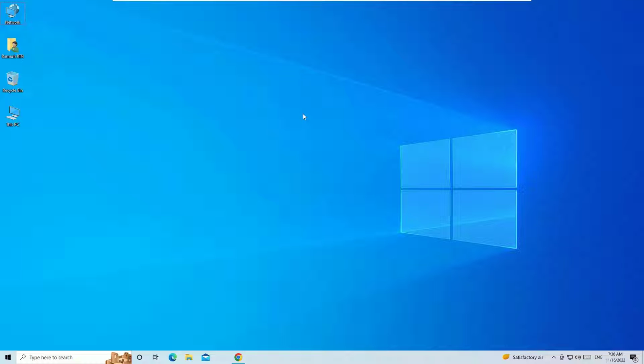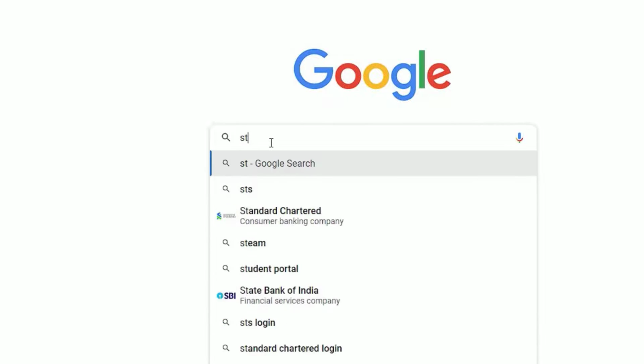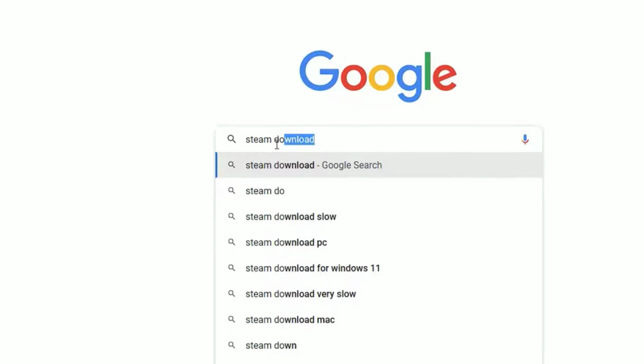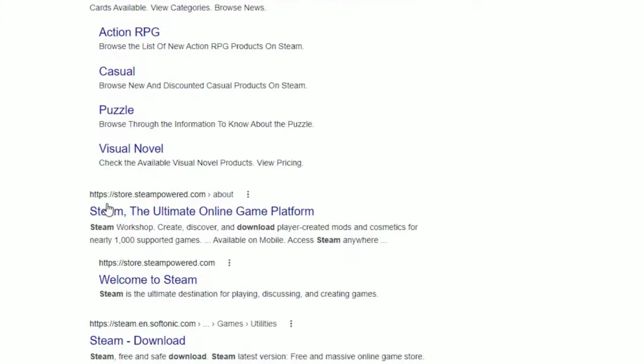First step, we have to download the Steam app. To download that, you have to use any browser. Let me open Chrome browser and search for Steam download. Then press enter. There you can find the first result, that is an advertisement, and if you go to the second, that's showing store.steampowered.com.